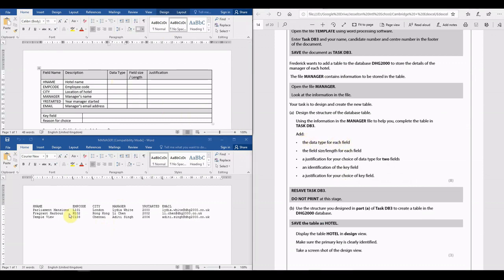So the data type for the hotel name, again, this looks like it's going to be text. The employee code is also going to be text. The location, this looks like text to me. The manager's name, again, text. The year the manager started. Okay, this would be acceptable to put text or number. We don't have a full date, so we won't put date at this stage. I'm going to leave it as text for now. And the manager's email address, again, is going to be text.